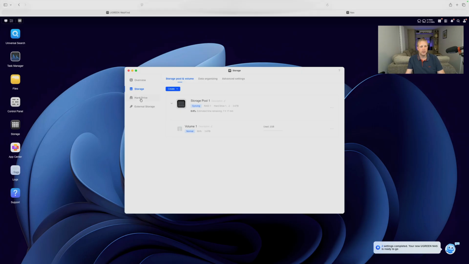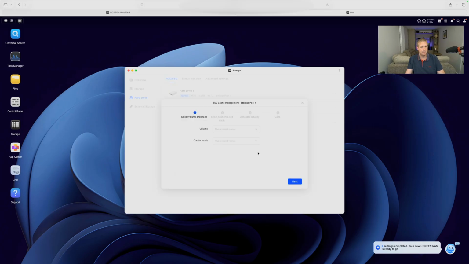So click on hard drive. Select the M.2 hard drive. So press the three dots and press use. You can choose to create a storage pool or an SSD cache. The SSD cache should improve transfer speeds, so this is what I'm going to do. Link it to storage pool 1 and press next.